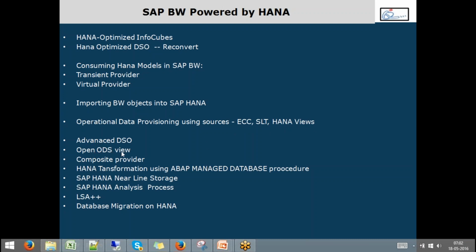advanced DSO, OpenODS views, composite provider, and then how can we implement HANA-based transformations by using ABAP managed database procedures, NLS, nearline storage. Then we have a concept called analysis process. Then we'll deal with LSA plus architecture. Then we also have database migration on HANA. So if you have your BW system running on non-HANA database, how do we migrate this database from non-HANA database to HANA? That's what we're going to deal with as part of this topic, database migration on HANA.